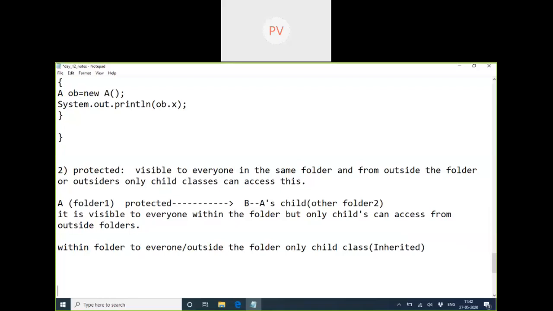It is outsider, visible to a few people now. Child classes, only child classes. So that is the definition of protected.